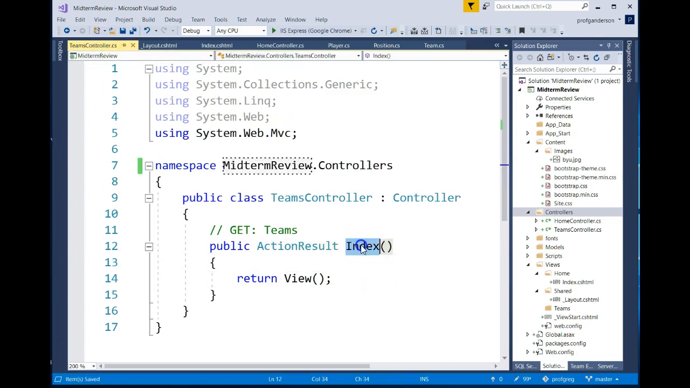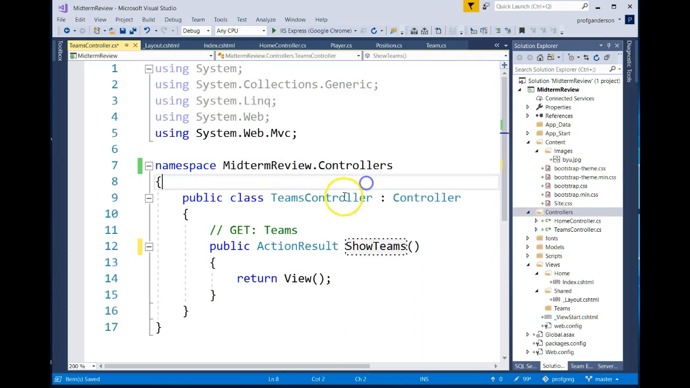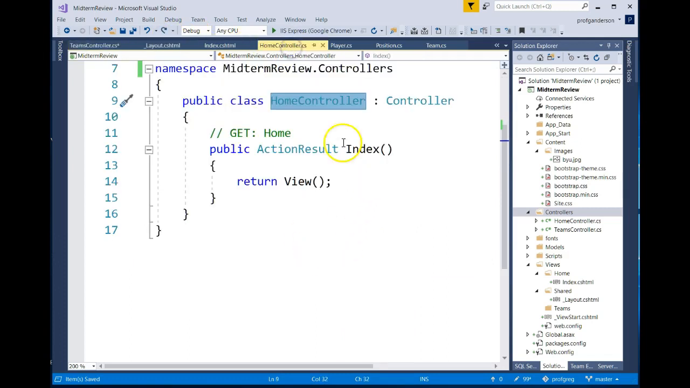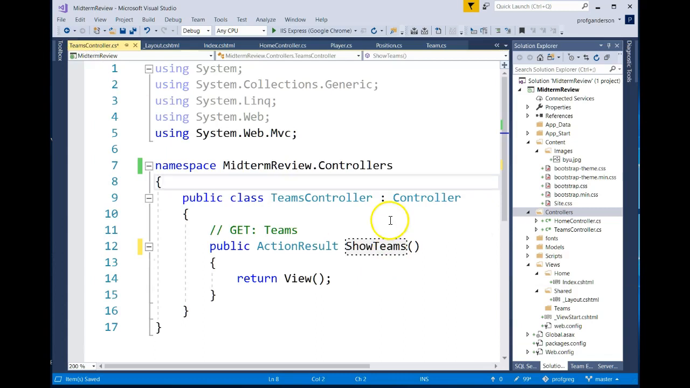So let's change this method name. We don't really want that, but we want to use show teams. I think that was the method over here in our index view that we said we wanted to do: the show teams method in the Teams controller. So that will be our show teams. And what we want this to do for us is show us a list of all the teams that we have.